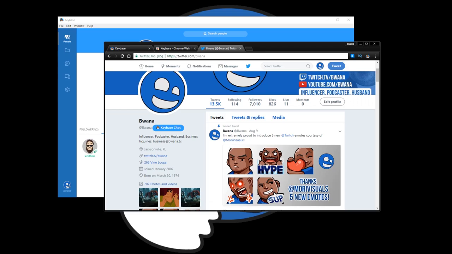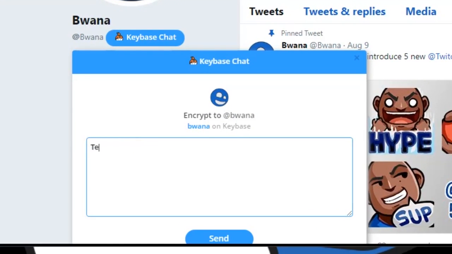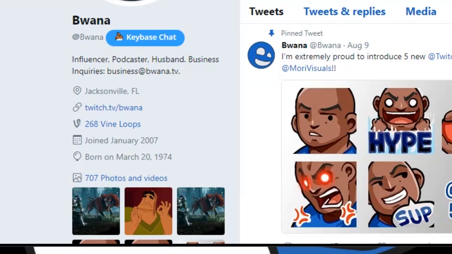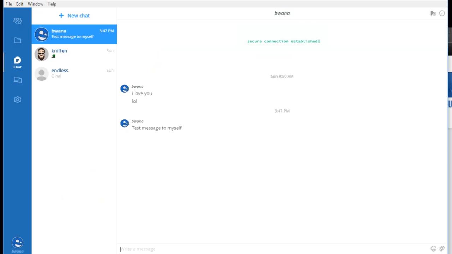If I go to twitter.com/Bwana and click Keybase Chat, it opens a message box and I can say "test message to myself." Send this, and this is an encrypted message. It says chat sent, and you can continue the conversation in your Keybase app. So in my Keybase app, I can go to the chat tab and go to this particular person named Bwana, and I see the test message to myself, and I say, "hello, myself." Now this whole entire message is secure and encrypted.